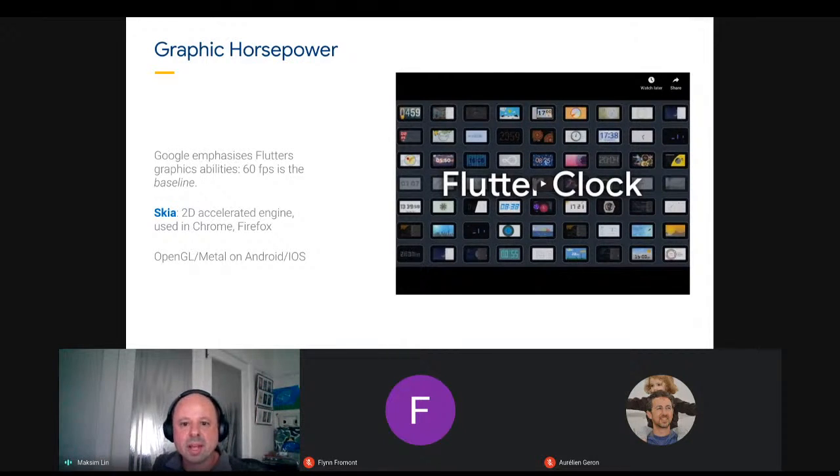And that little video that was playing was a bunch of examples from a competition that the Google Flutter team ran. I think it was last year, for people to design their own clock faces.